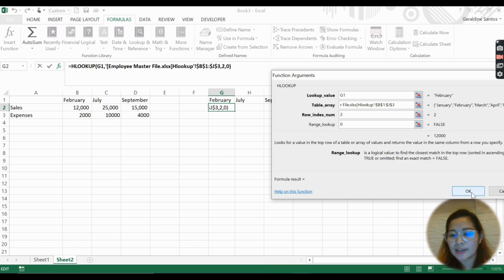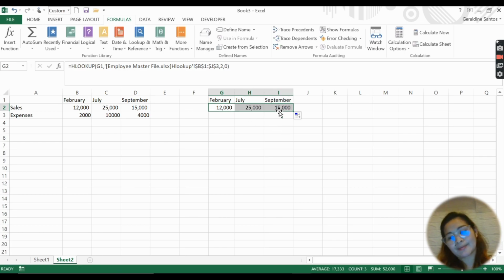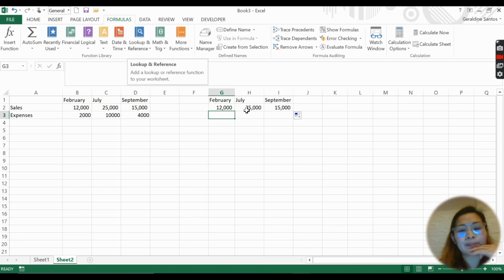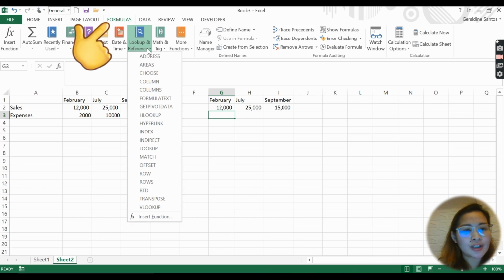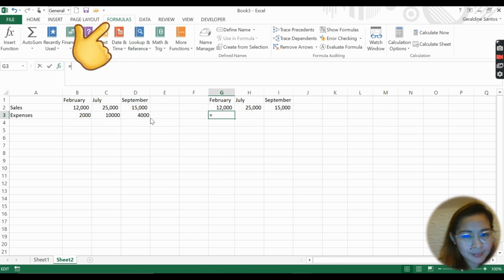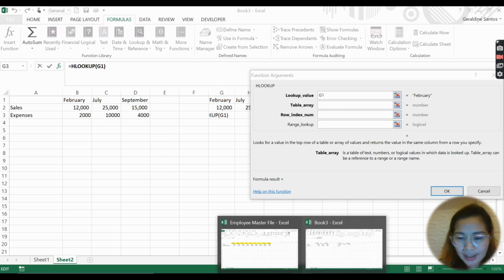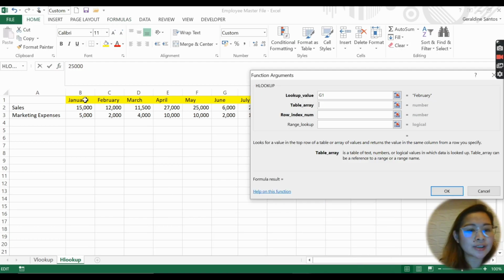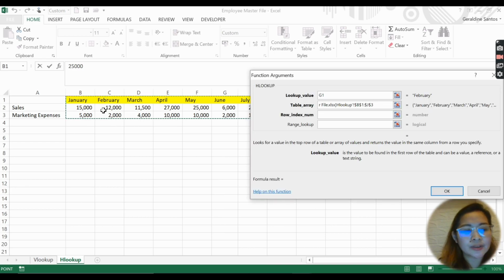Then enter. So then again, you will just drag it for the expenses for the month of February. So you will just go to your toolbars, go to your HLOOKUP. What are you looking at? I'm looking for the month of February. Where is my source file? My source file is here. My month is here, January to February till September. And I'm looking for the marketing expenses.